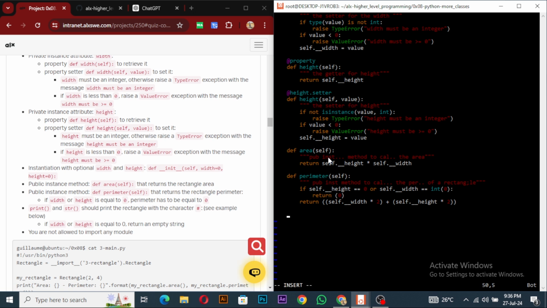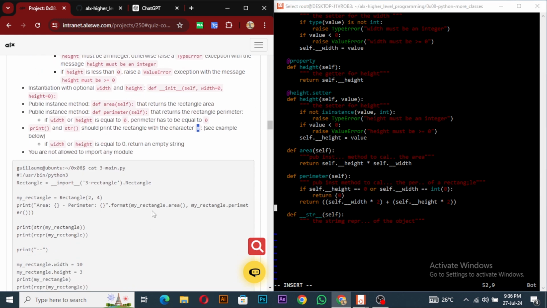Good. So we define a string that takes in self, and we'll say the string representation of the instance of the object. Okay, so first we said we should print with this character. You should print the rectangle with that character. If the width or height is equal to 0, you should return an empty string.